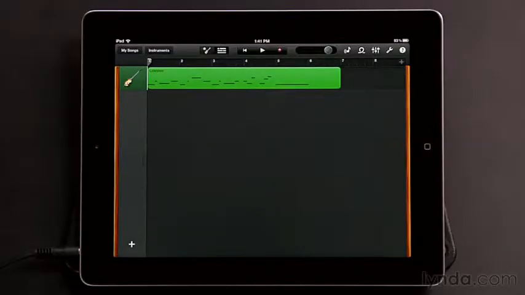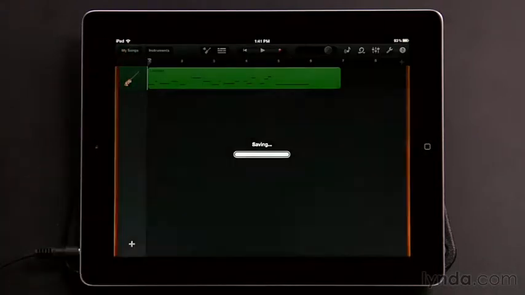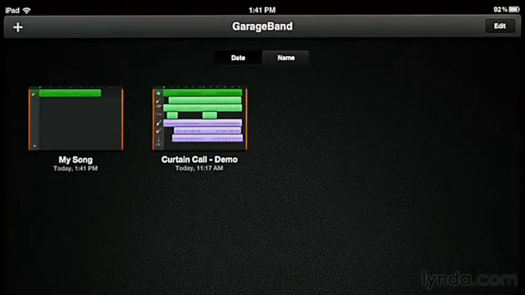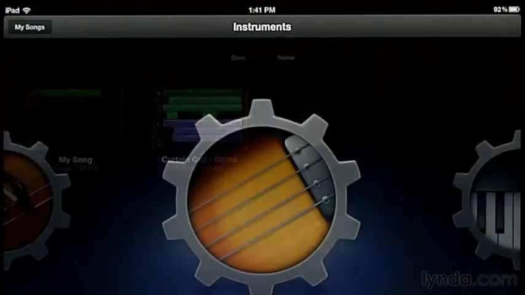Whenever you're working in GarageBand, you're working in a song. A song is simply the project that you're currently in. Right now, the song I'm in is the project that I created in a previous movie. But I'm going to go to My Songs, and here I see the song that I was just working on is currently titled My Song, and I still see the Curtain Call demo song that was created when I installed GarageBand. But if I want to create a new song, I simply tap the plus button and tap New Song.